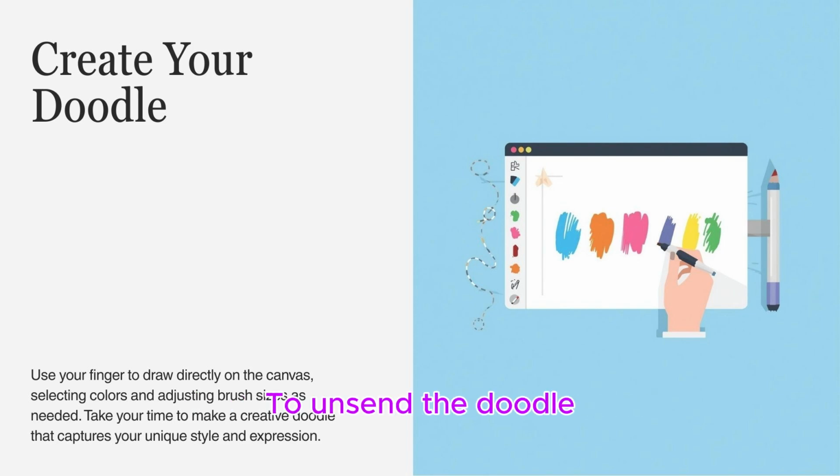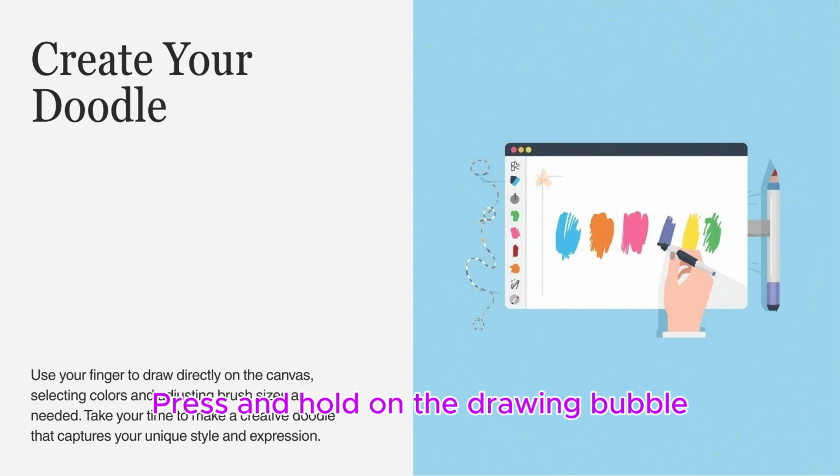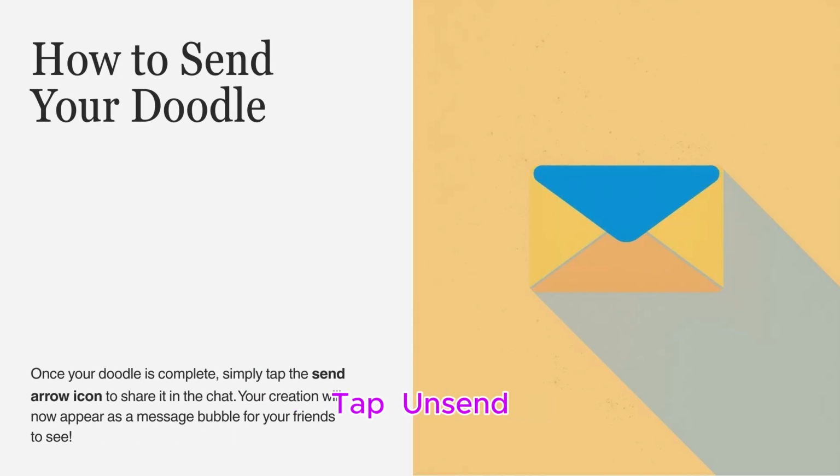To unsend the doodle, find the drawing in the chat thread. Press and hold on the drawing bubble. A menu will pop up. Tap unsend. Confirm by tapping unsend again. The doodle will be removed from the chat for everyone.